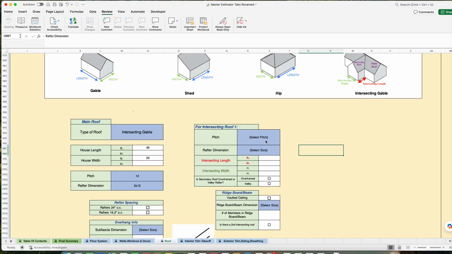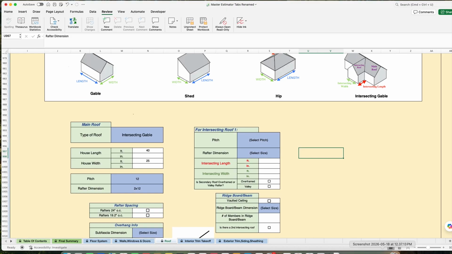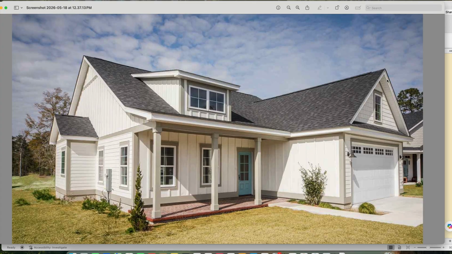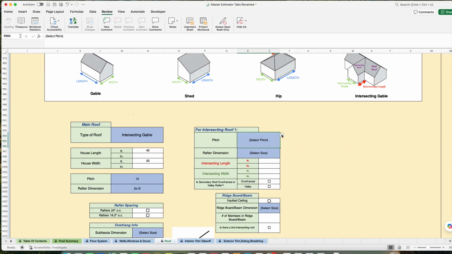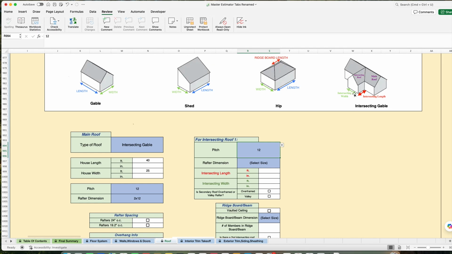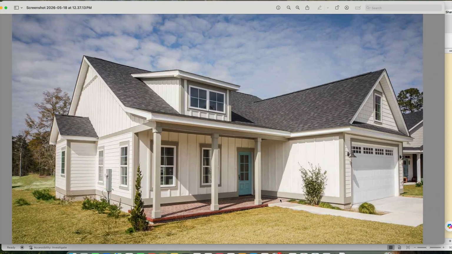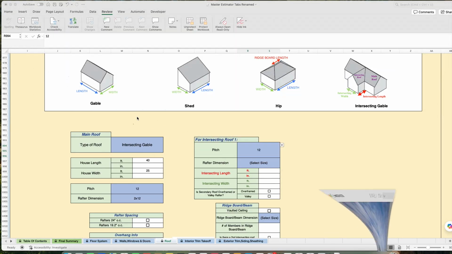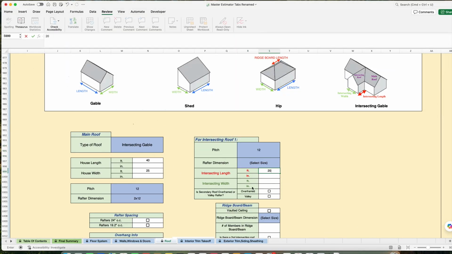Now for our intersecting roof, we're going to have to select the pitch of our intersecting roof. That looks kind of the same pitch, so we'll call that another 12 pitch. And then what's important is that for intersecting length and intersecting width, you can look up here and this will tell you what measurements to take: intersecting width and intersecting length. So from here, this will be our intersecting length and this will be our intersecting width. Let's call this 20 feet long and we'll say it's 15 feet wide. So you put 20 feet long, 15 feet wide.